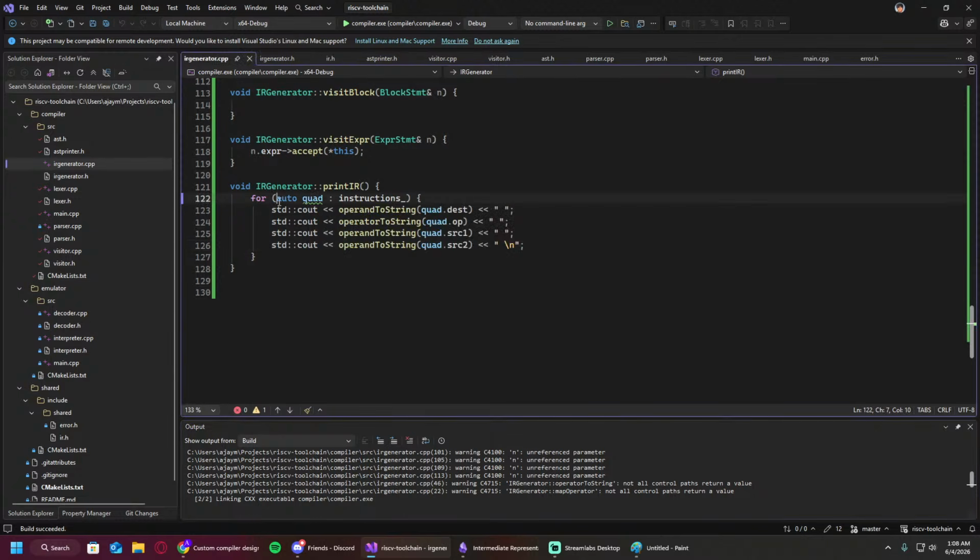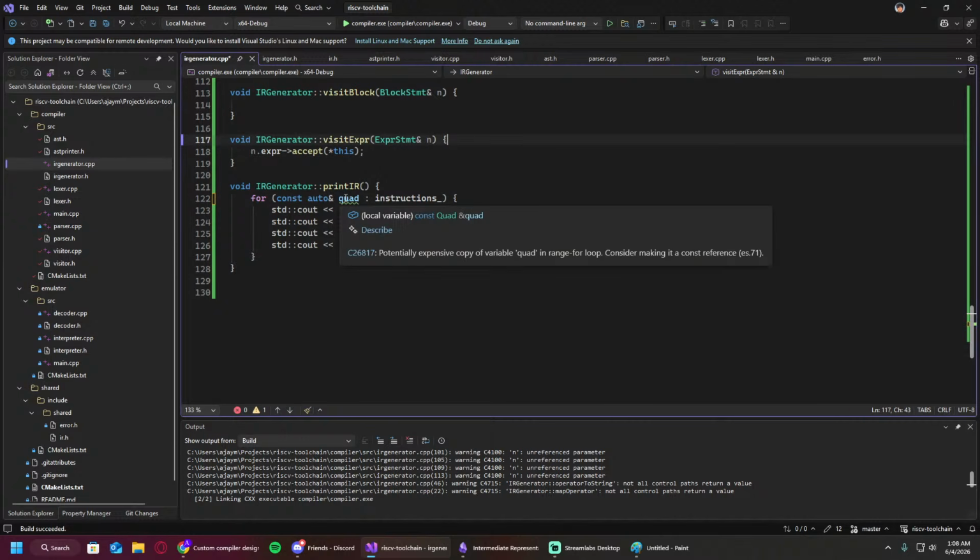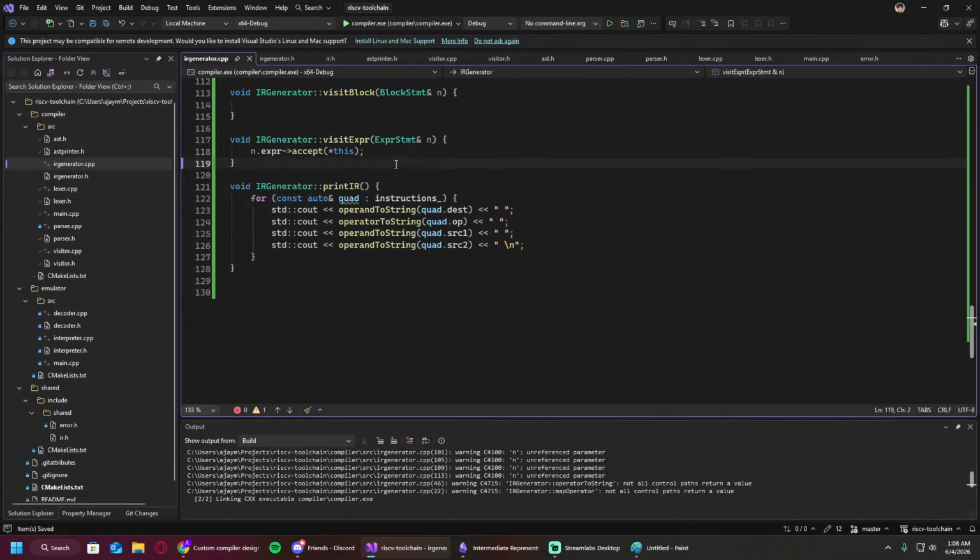Potential expensive copy. Okay, let's do const auto reference. That should be fine now, right? Yeah, that's fine. Totally forgot about that.